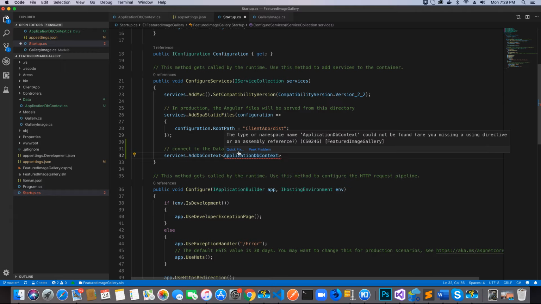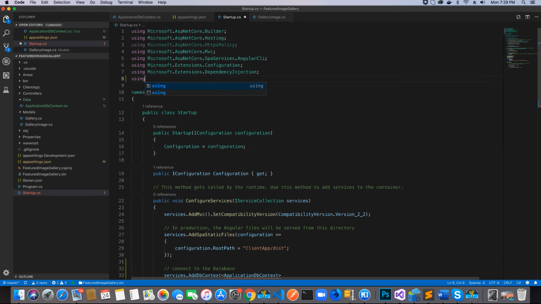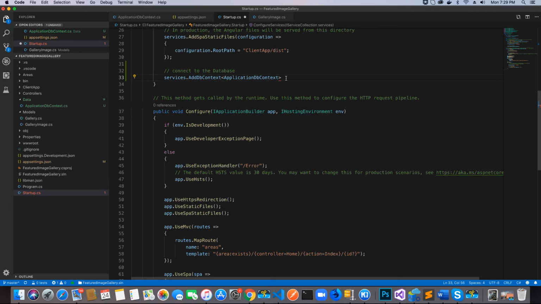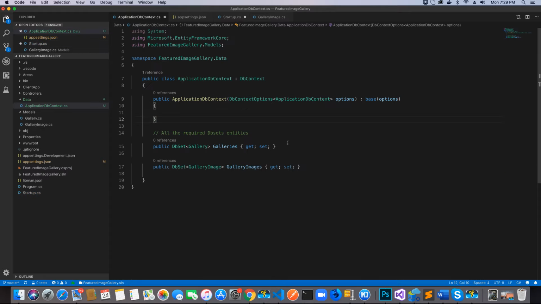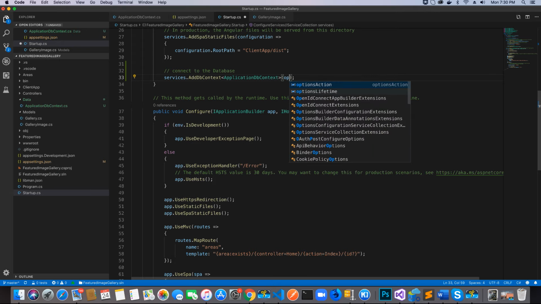Let's add our missing reference here: using Featured Data. So ApplicationDbContext, and then we will specify the options, because as you know, when we instantiate this, the constructor will be executed, and we need to provide the options to the base constructor. So here is where we will provide those options. The options is basically the connection string to connect to the database.